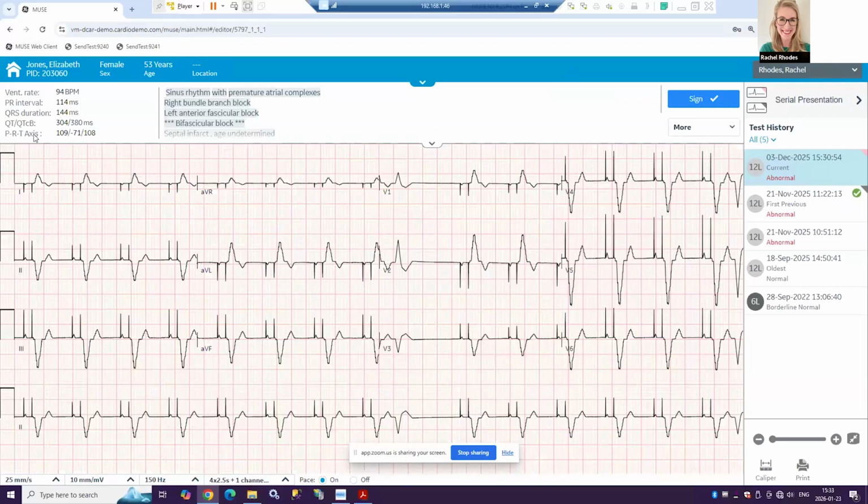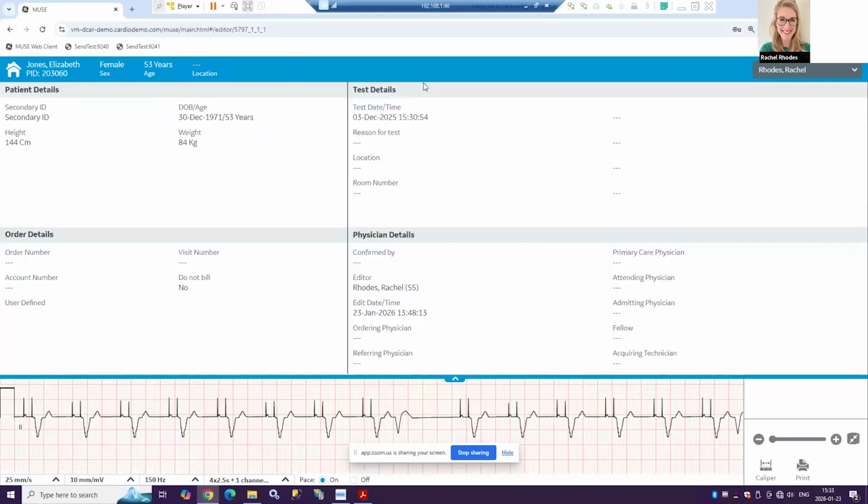The first place my eyes are going to go when I'm looking at this is the blue bar along the top, so I can feel confident I've got the correct patient demographics. I can also click on my drop-down arrow to see more information that's coming into the ECG from my ECG machine and from my order, or any extra information that's been associated with that test. You can see I have my patient's height and weight. If I had order numbers or order details, that would be in here.